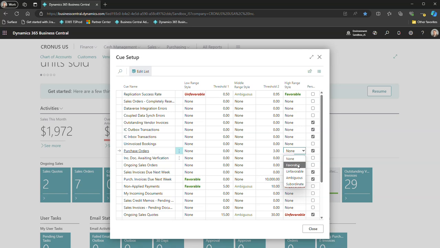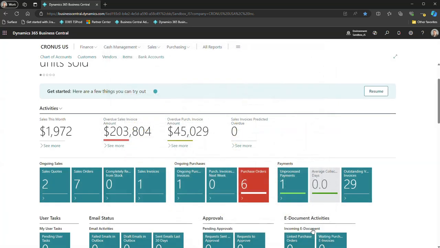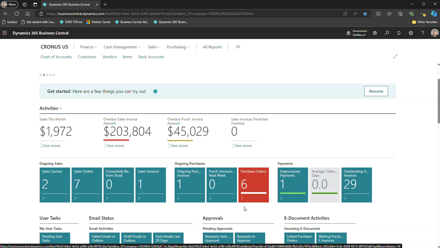And if it's over 3, I'm going to say that that's an unfavorable result. And I'm going to close that setting. And look what happened to my purchase order tile. Basically, what I've configured is I've told the queue that if I'm at 3 or under, my purchase orders are in a good state and I don't need an indicator. I don't need a warning.